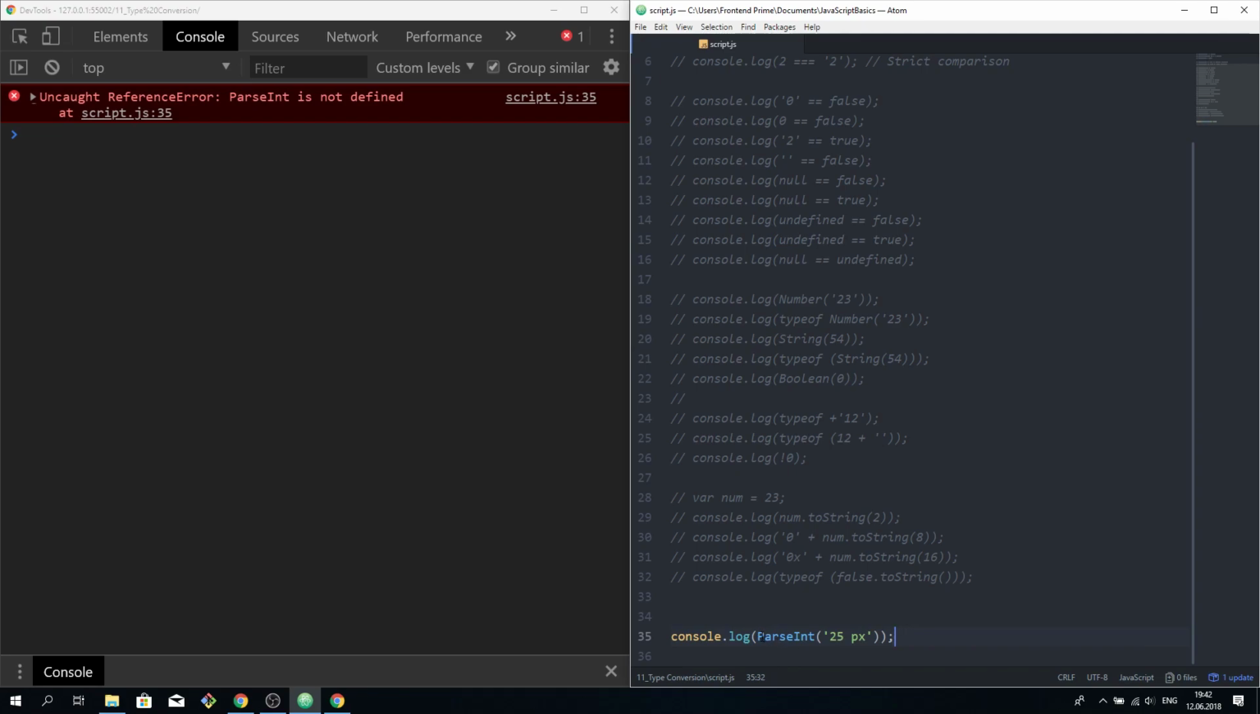parseInt is not defined. We should write it from lowercase. Okay, we have here just 25, so we can write here whatever, and we will always get only the number. And let's check what we will have if after some letters we have a number. It will not calculate it as a number, so it only gives the first.